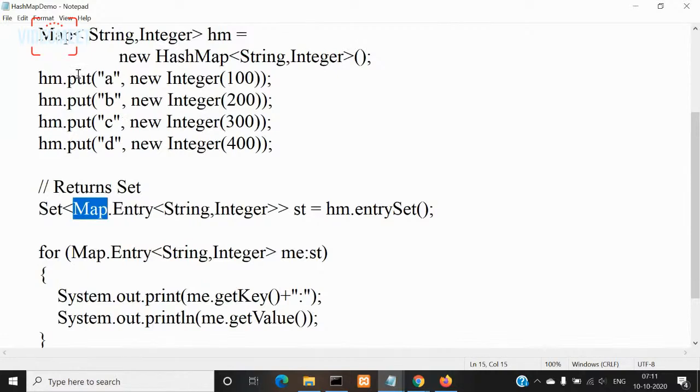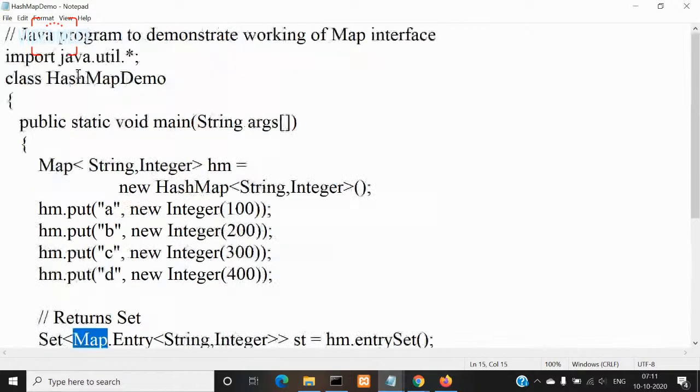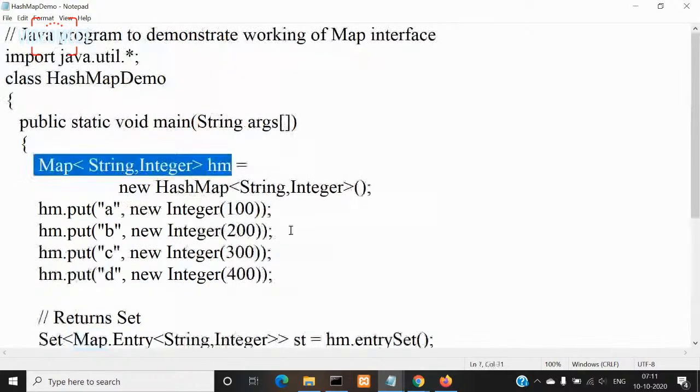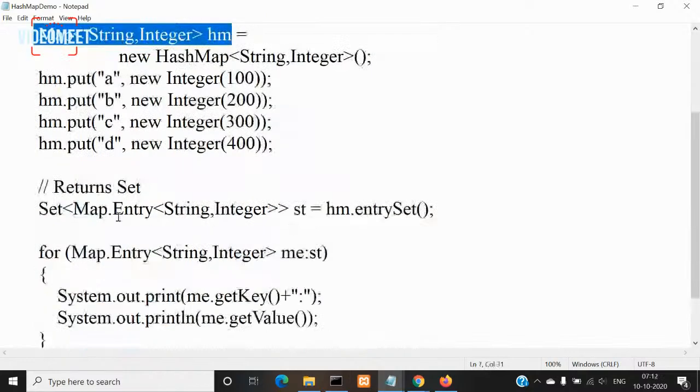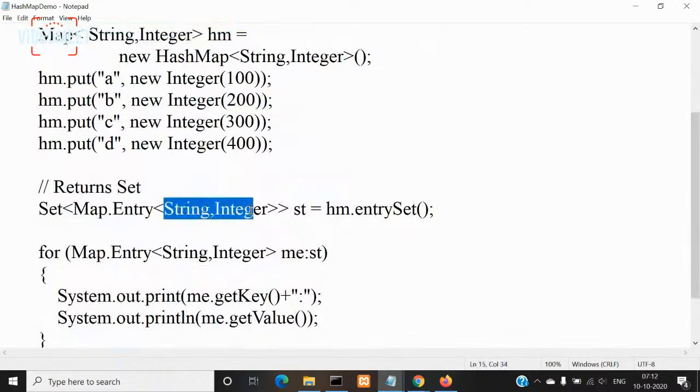A map reference variable is created, right? So here I'm using Map.Entry, and again this entry is nothing but another map kind of a thing. In this entry I'm using String and Integer. I'm creating a variable called st for this set, right? I think you'll have a little bit of confusion here, so let me explain it in a better way.